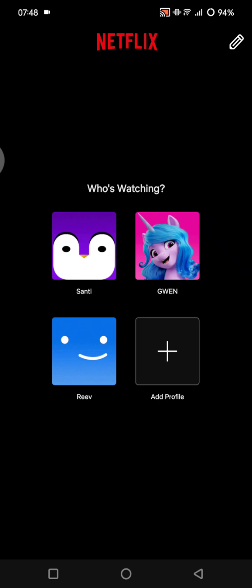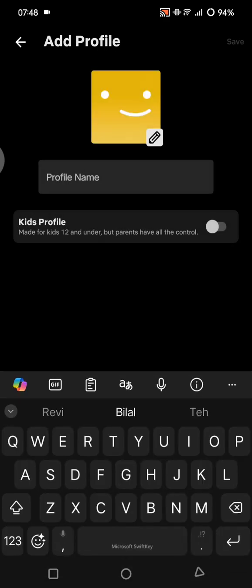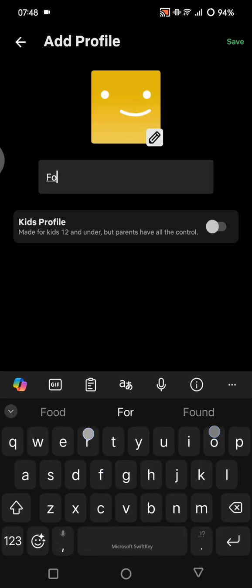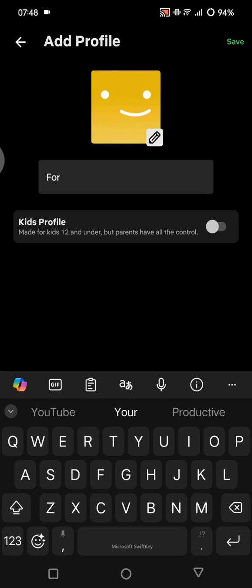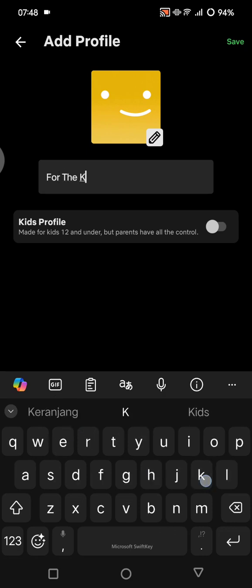Okay, so as you guys can see, I already have three profiles on my Netflix, and to add a kids account, you can just tap on this add profile option, and then here just write the profile name. For example, I'm going to just write "for the kids", and then here to make it a kids profile, you can just click on this little circle so that it becomes a kid profile.